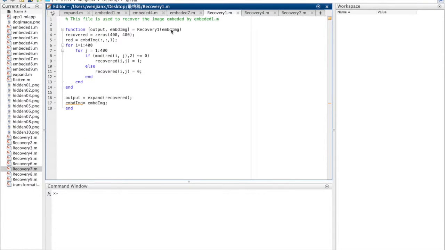For the corresponding recover one function, I use the same method, but here if the red channel of the embedded image cannot be divided by 2, then I assign 1 to the recovery matrix I made, which is a 2D matrix. This means I assign the corresponding recovery pixel with black color, and for others I assign white color. And finally, I use the expand function to expand the recovery image into an RGB image and output it.